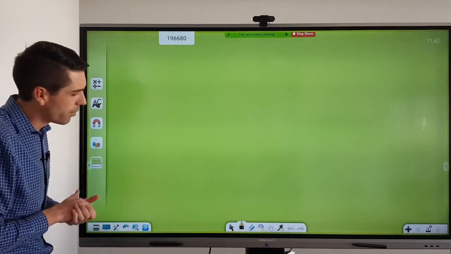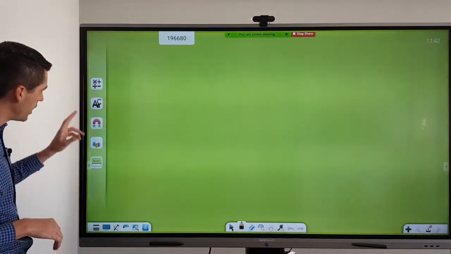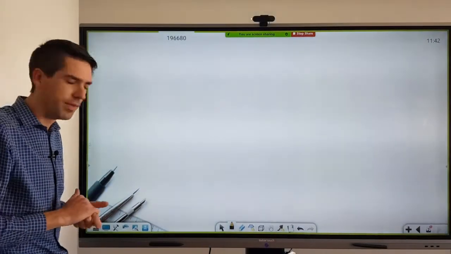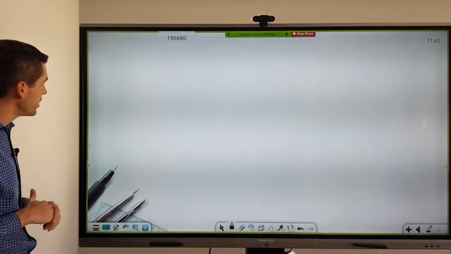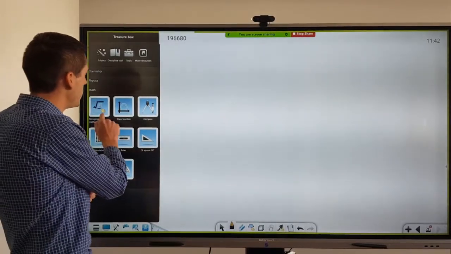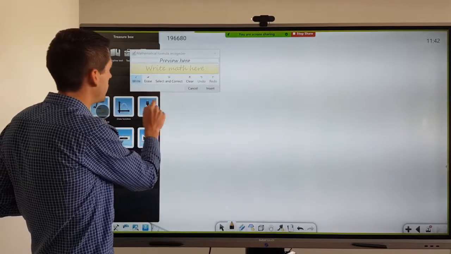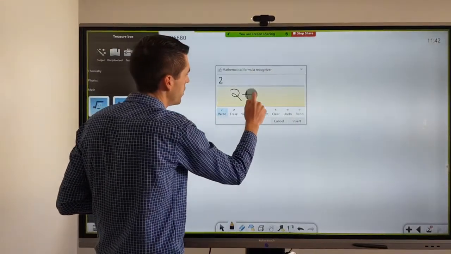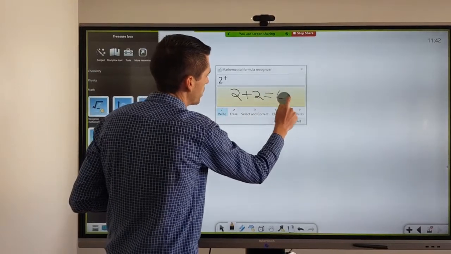So I've gone into the note program, clicked on our quick drop menu, and then I'm going to head over to our math side of the software. Now, if you click on the treasure box over here, it will open up your additional tools, and then I'm going to insert a recognized formula for us to work on. Now from here, it's as simple as writing in your formula, 2 plus 2 equals 4.